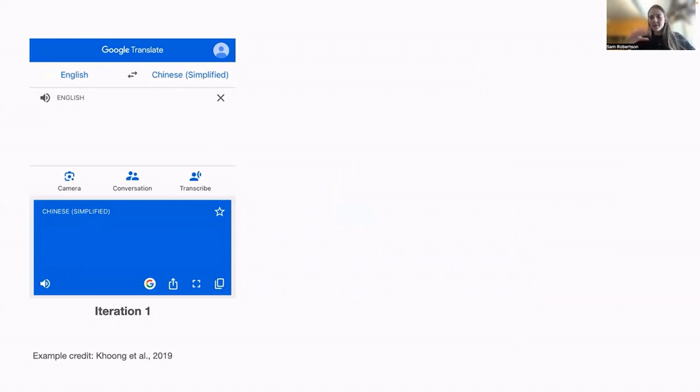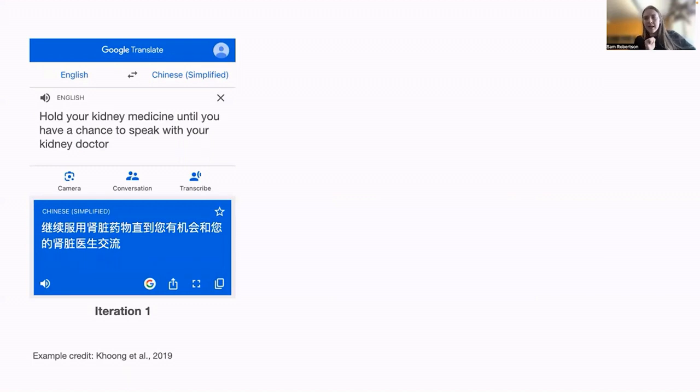Maybe our first attempt is to put in "hold your kidney medicine until you have a chance to speak with your kidney doctor." And this is no longer the actual output that you would get from Google Translate, but this was something that Kung and colleagues found in 2019. This would have been what you got.